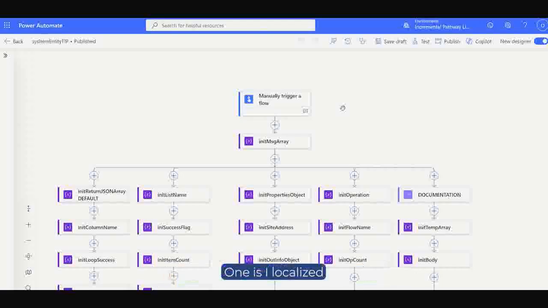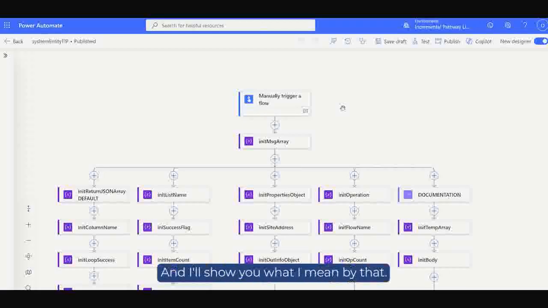One is I've localized all the CRUD SharePoint connectors, create, update, delete, into one flow. So other flows can call it, they can wrap it, and I'll show you what I mean by that. But ideally, those connectors will only get referenced in one place. That means I have to make it pretty flexible, but it limits, I think, potential errors.